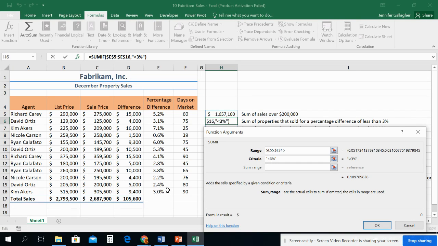Then the sum range. This is where the difference is between this one and the last one.